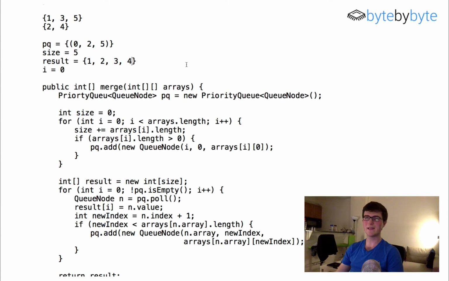And now next index is equal to 2, and 2 is not less than arrays.n.array.length. 2 is not less than 2. So we're going to skip this and just come back to the top, and we add this last one. We add 5 here, and we remove it, and now our priority queue is empty, and so we're going to return the result, which is this.